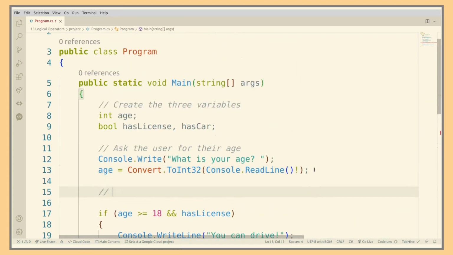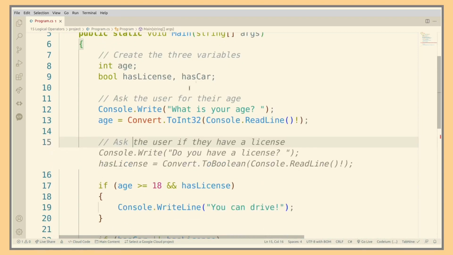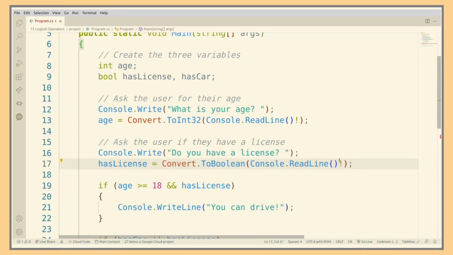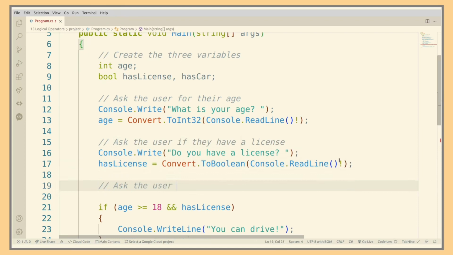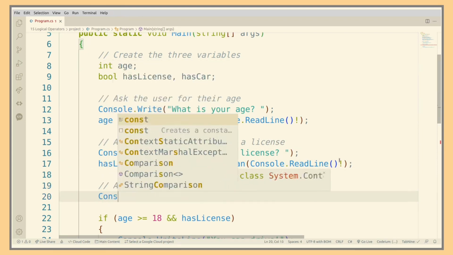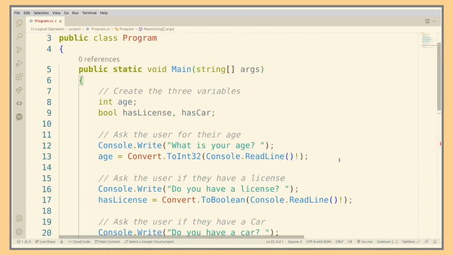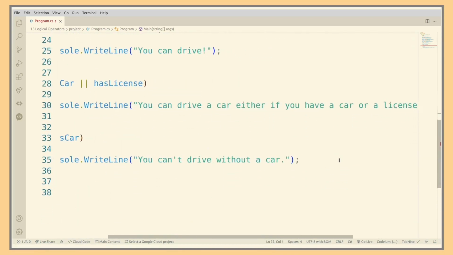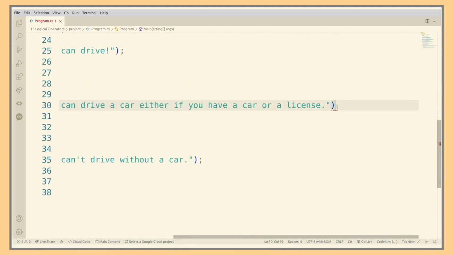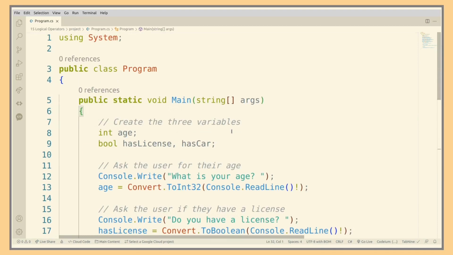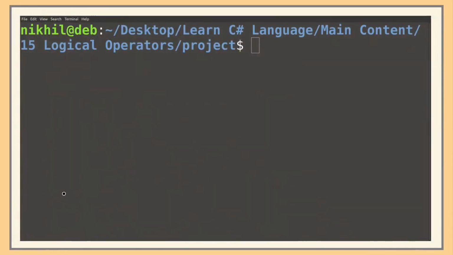Also we can ask the user to enter these values. Do you have a license? And then ask the user if they have a car, Console.WriteLine. So here we need to write this semicolon. Alright, so we will go to our terminal and run this program. To run this program, we need to use the dotnet run command. Enter.